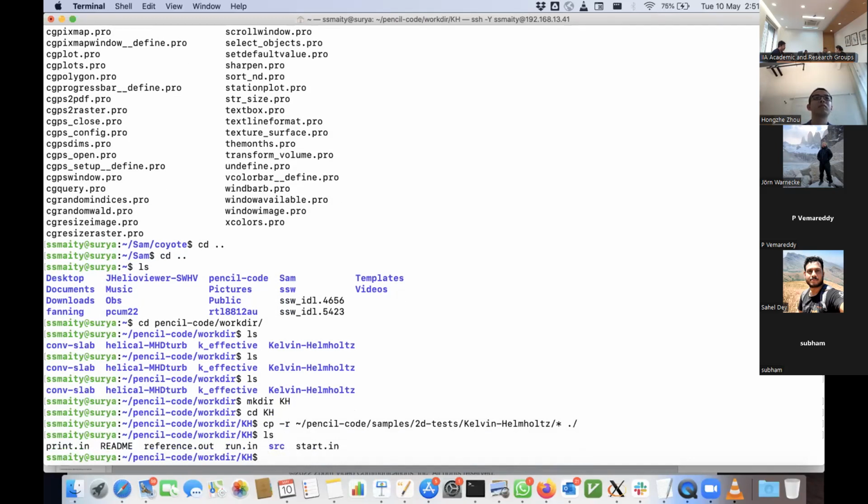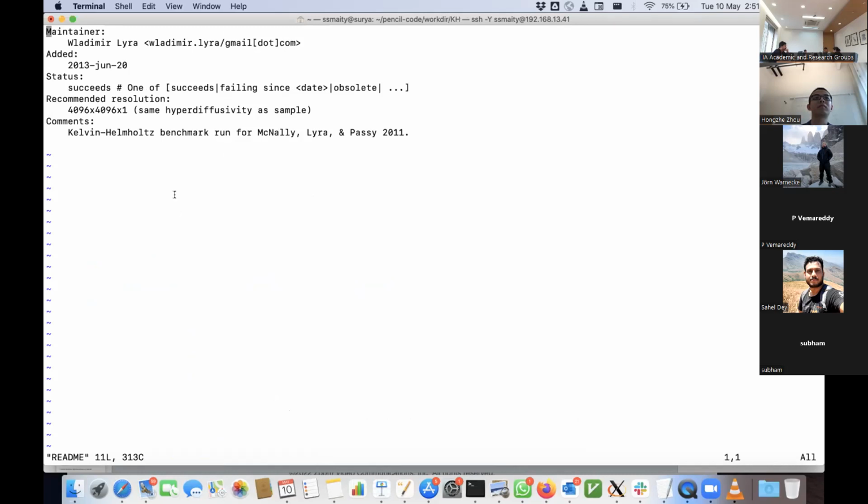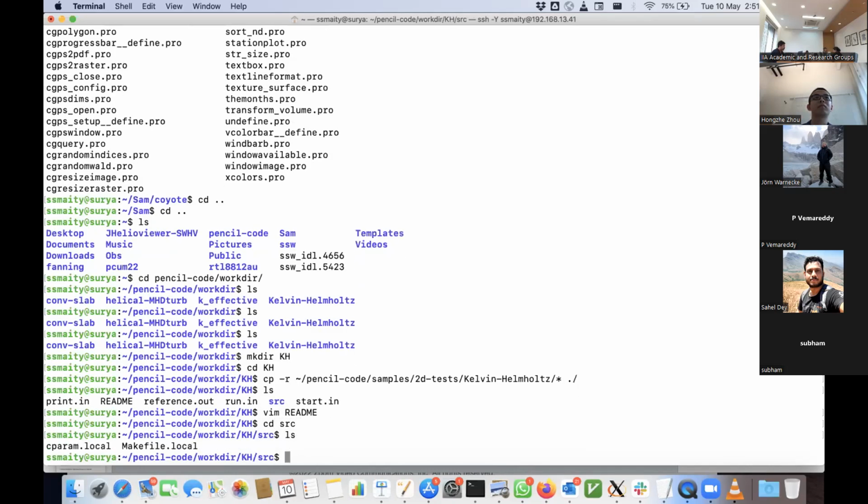Okay, so we already know what is start.in. It contains the initial parameters. Run.in contains runtime parameters. Print.in contains what diagnostic output we will need to print during the run. README actually contains the file or the paper which uses this sample. So if we see README, we can see that it is done by Vlad, and the paper is this one. And if we go to SRC, it will contain cparam.local and makefile.local.